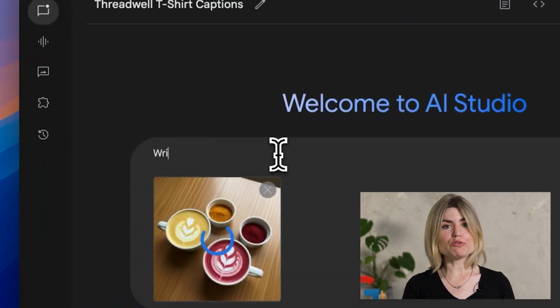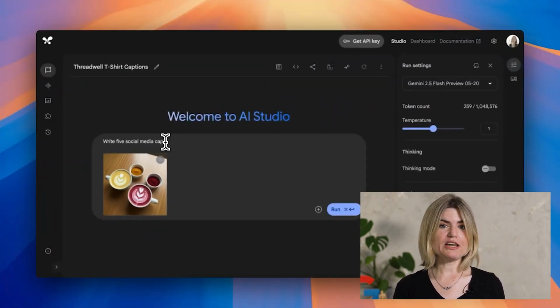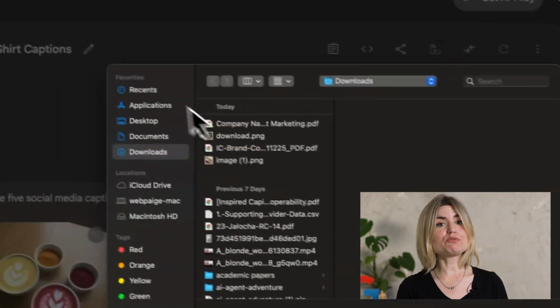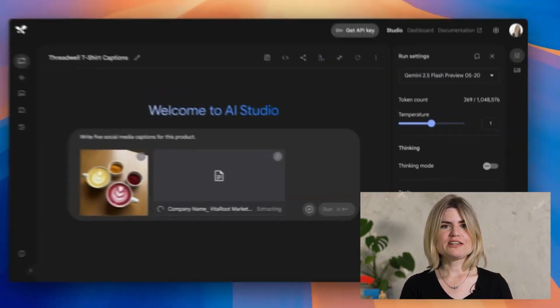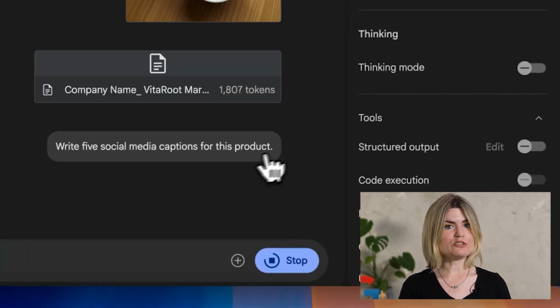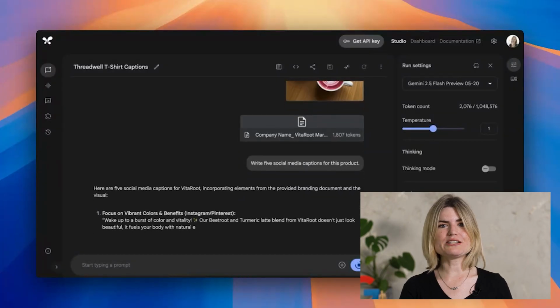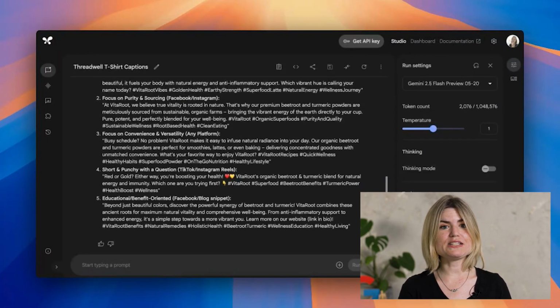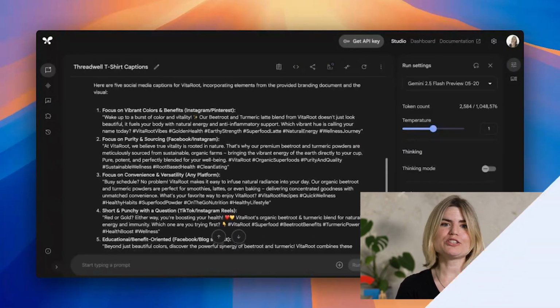So now let's use image understanding. I'll upload a picture of a product. Now I'll ask Gemini, write 5 social media captions for this product, and include information about our branding strategy. And once you're done experimenting, just click the Get SDK Code button to see how you might implement what you just did in AI Studio in your own project.